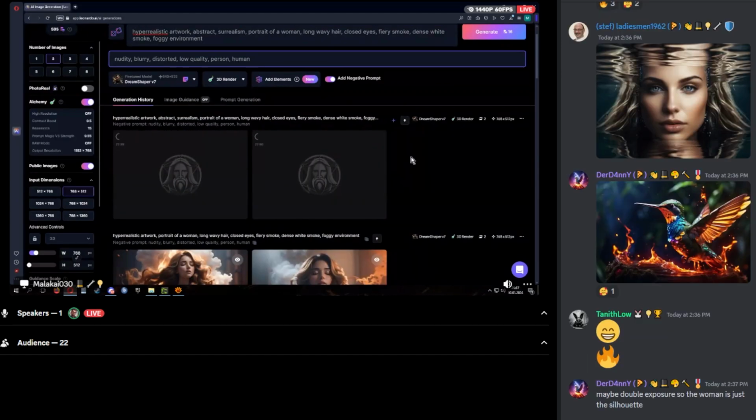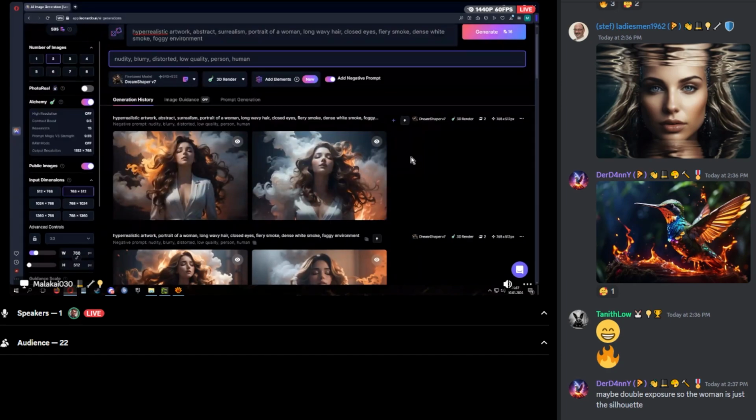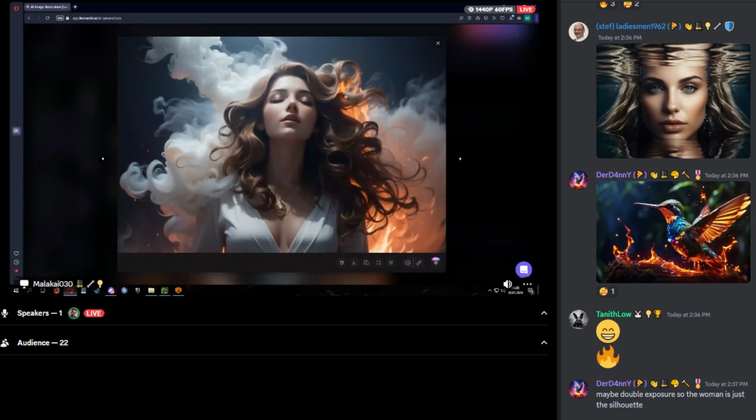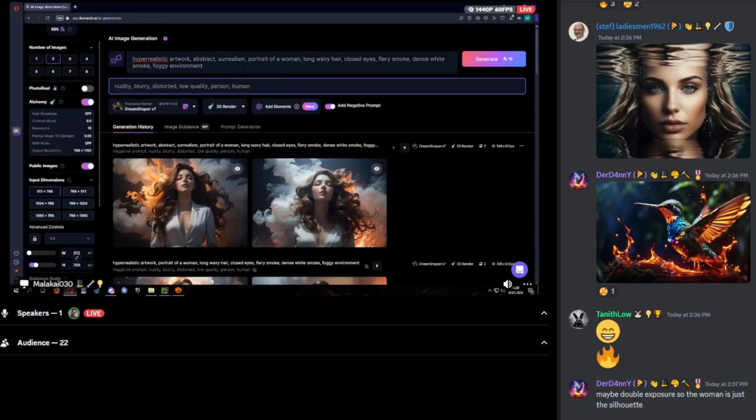Double exposure. That's new to me. Okay, this is closer to what I wanted. Yeah, this is great. Look at this. Now it looks like her hair is glowing from the heat and then emitting the smoke. Yeah, like there is the fire energy inside of her trying to burst out. I will go for the silhouette idea.